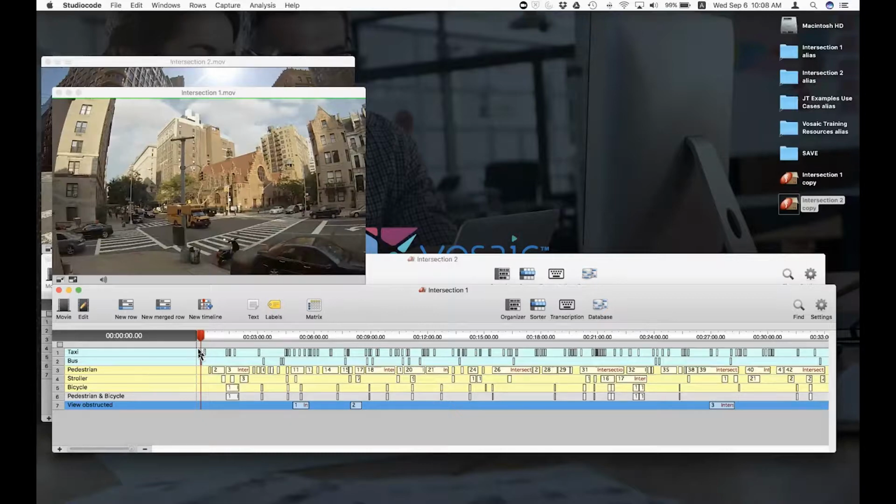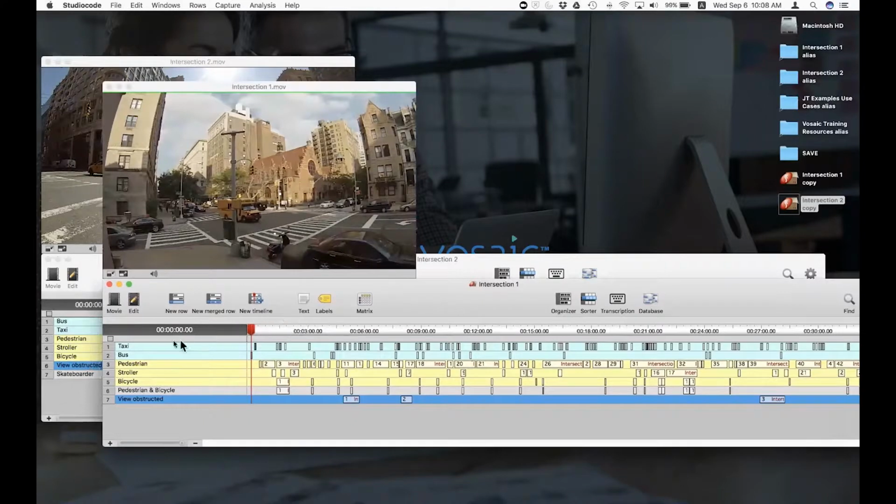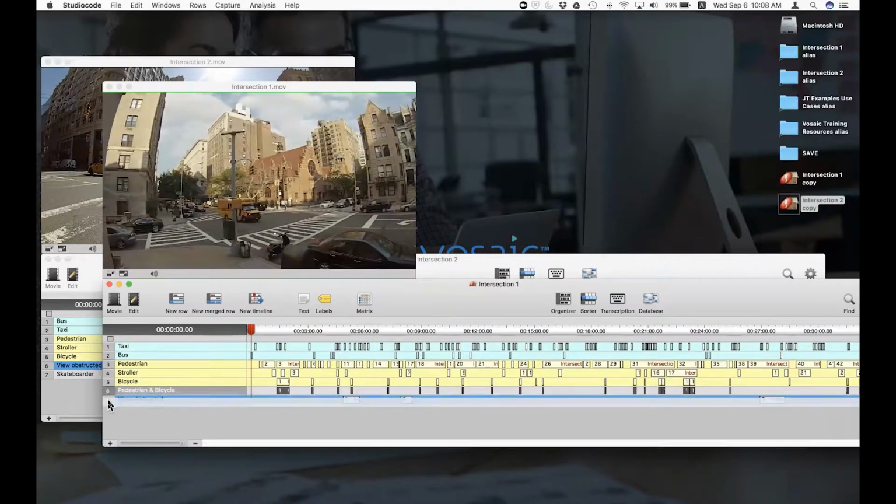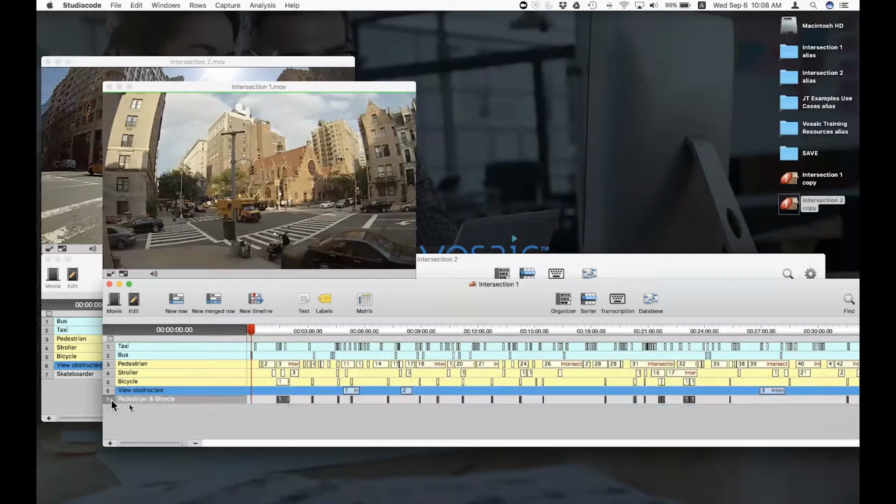So the basic idea is I could select, before I move on, let me point out the fact that you can see the row names in each timeline are almost the same, with a little difference in that one has row 7 called skateboarder, and this one has, let's move this down here just to make it a little more obvious, pedestrian and bicycle. But other than that, they're exactly the same.